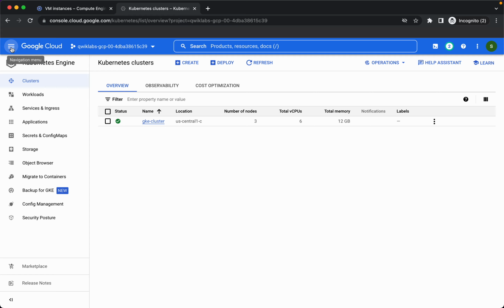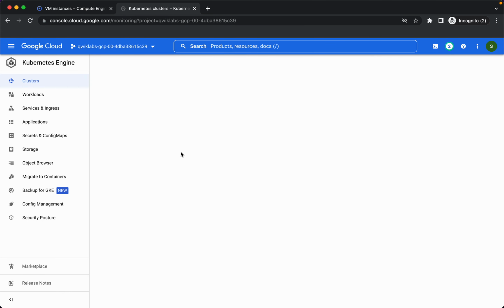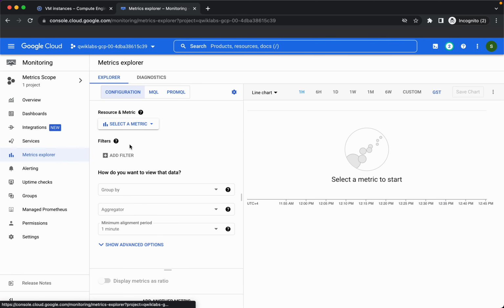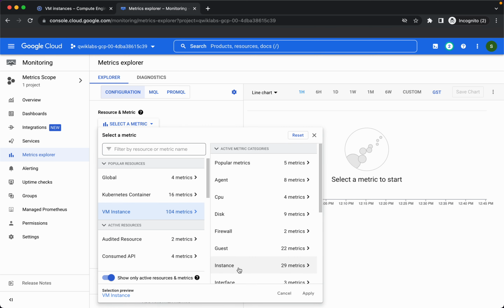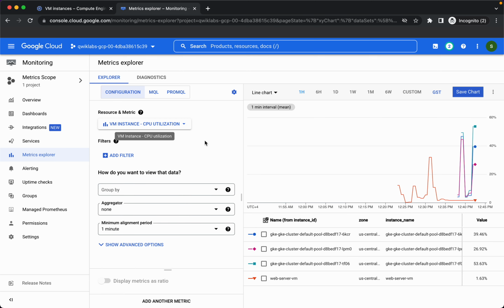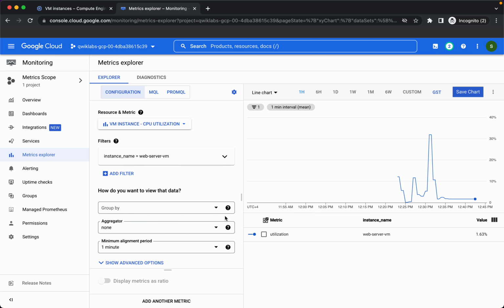Now let's go to monitoring and check which all metrics can we collect. So I'll go to Metrics Explorer. We'll select a metric. Let's select VM instances, instance, CPU utilization, click on apply. Let's add a filter. We'll give instance name. Value will be our web server VM. Click on done. So this is our CPU utilization graph for our Nginx instance VM.